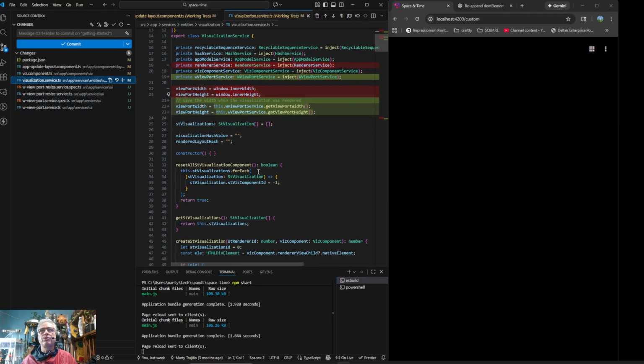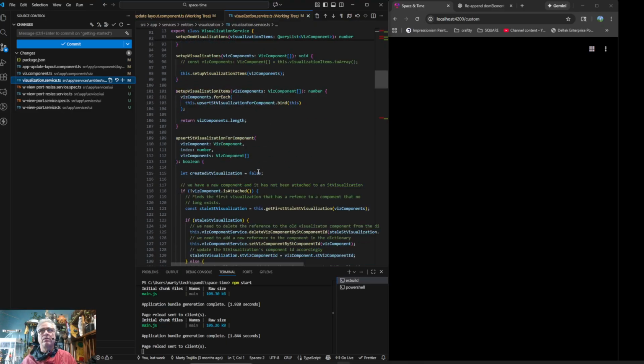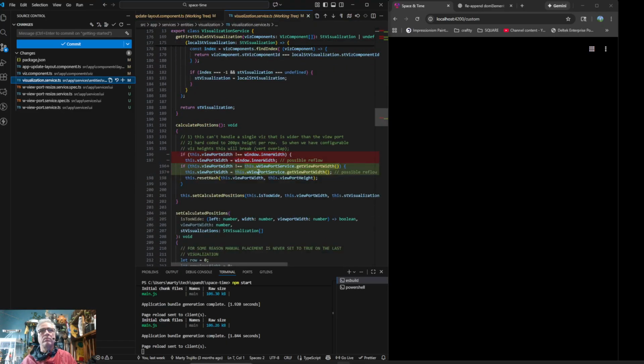And then let's see, this was just a small tweak. Oh, this is just, yeah, getting it from the service instead of getting it from that. And all of this should. This might be a pain. Let's see how calculate positions gets called.